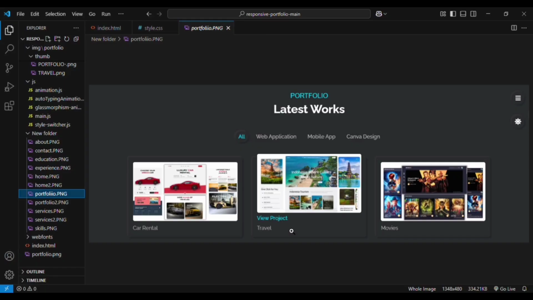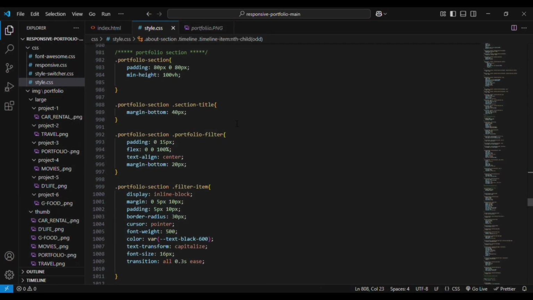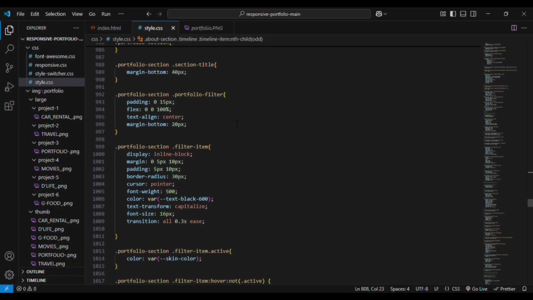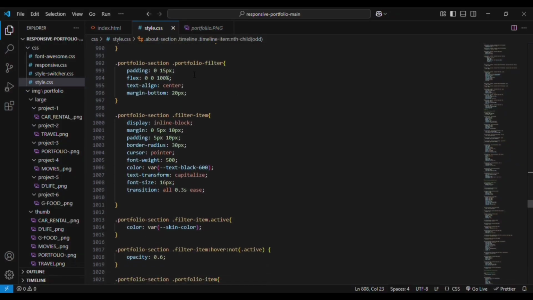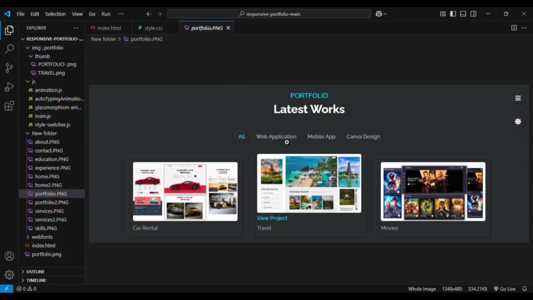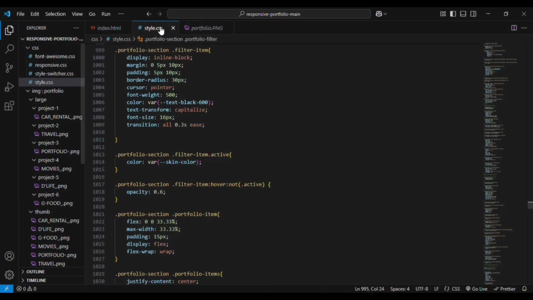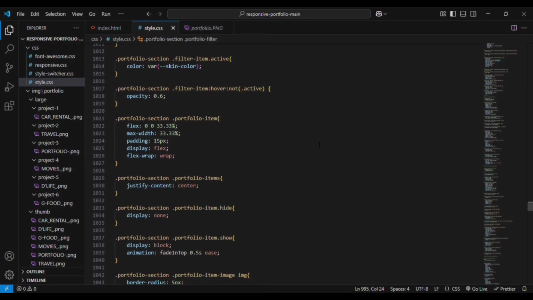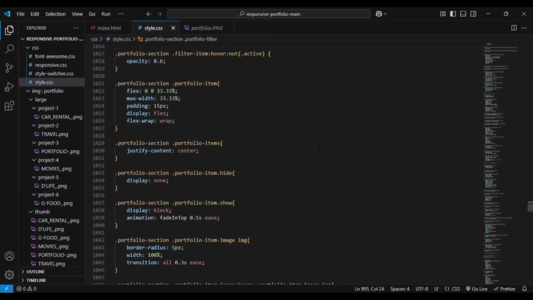And we can go to the CSS. You can see portfolio section, contact gallery section title, which portfolio adding is given, text align center, and filter items. We are adding text align center. You can see everything is exactly at the center. Then we have filter item active, color is given to them, opacity is added to them. Then we have portfolio item.